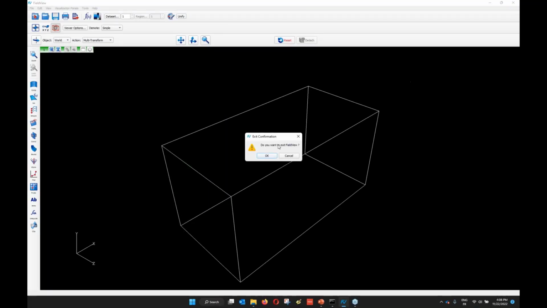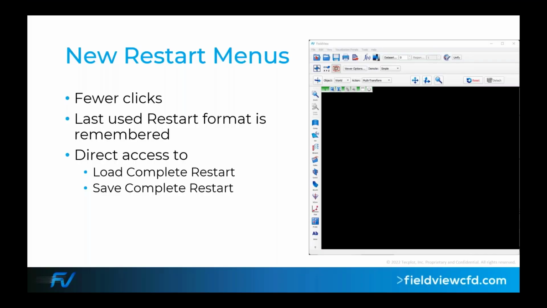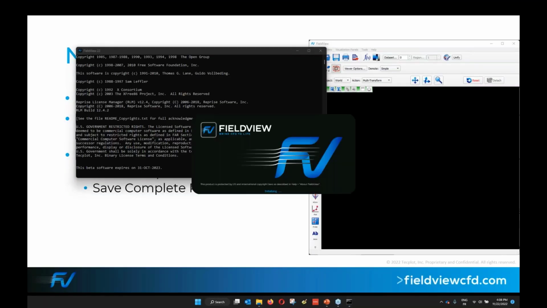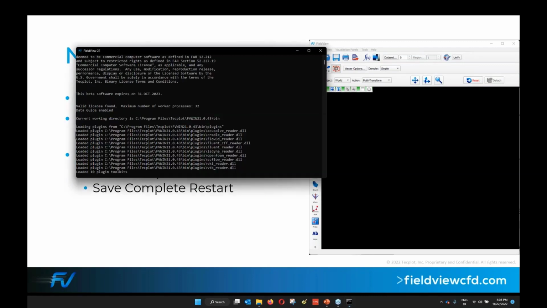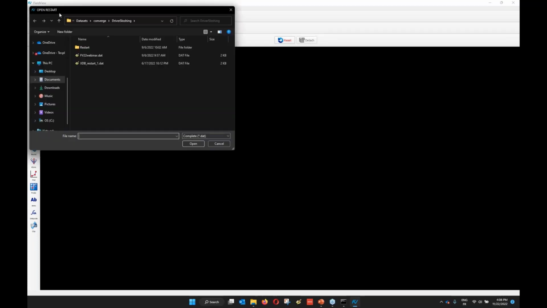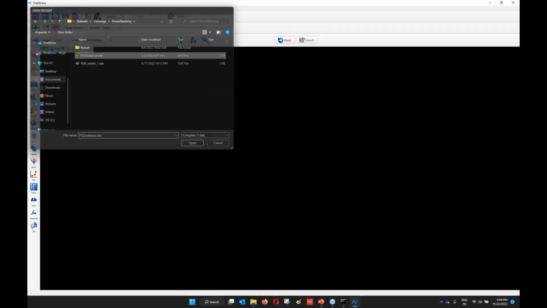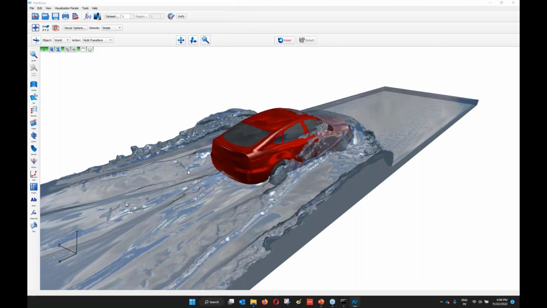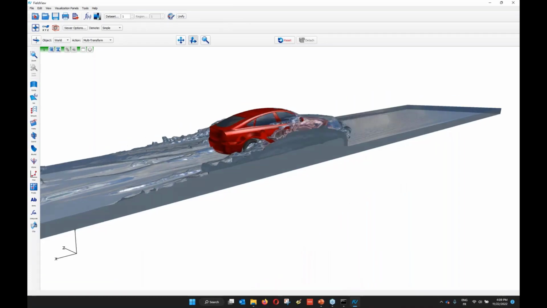Okay, so let me start fresh from a new session. And I'll start by loading a complete restart. So this behavior was not changed too much. I go over here to my shortcut. I can load a complete restart. So the dataset is loaded, the view is created with all the objects. And yeah, let's say that then we're going to adjust the view a bit.